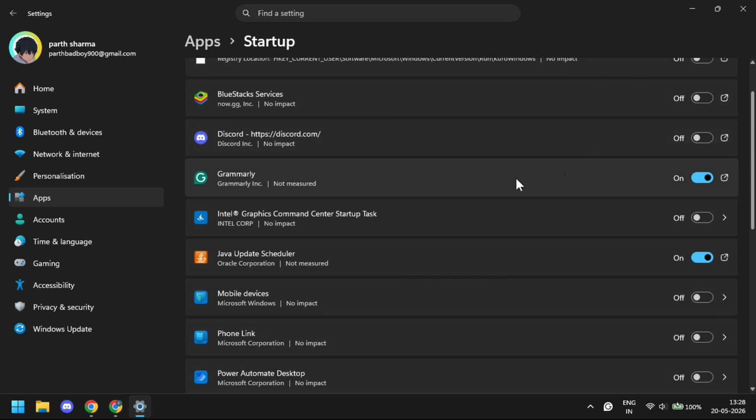When you locate Grammarly, look at the switch next to it. If it is turned on, that means Grammarly is currently allowed to launch when Windows starts. To stop that from happening, simply click the switch and turn it off. As soon as you do that, Windows will stop loading Grammarly automatically in the background during startup. That's really all there is to it.